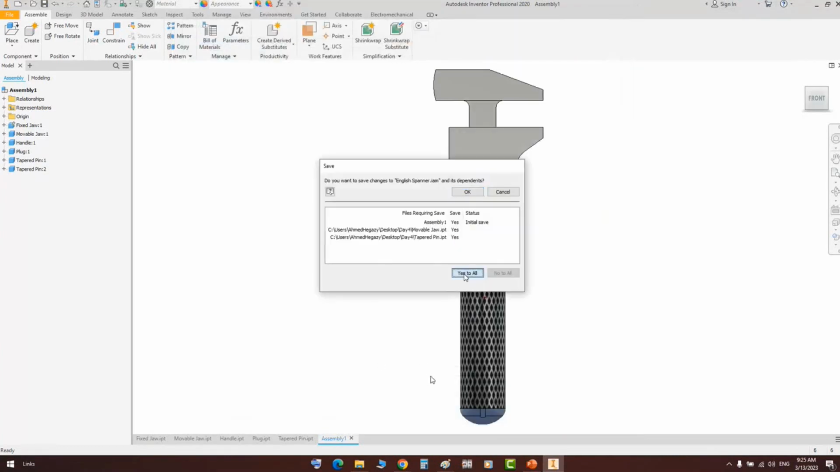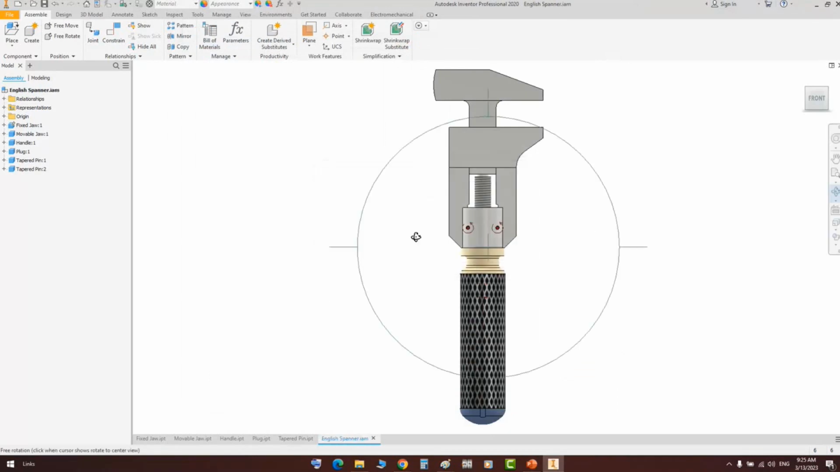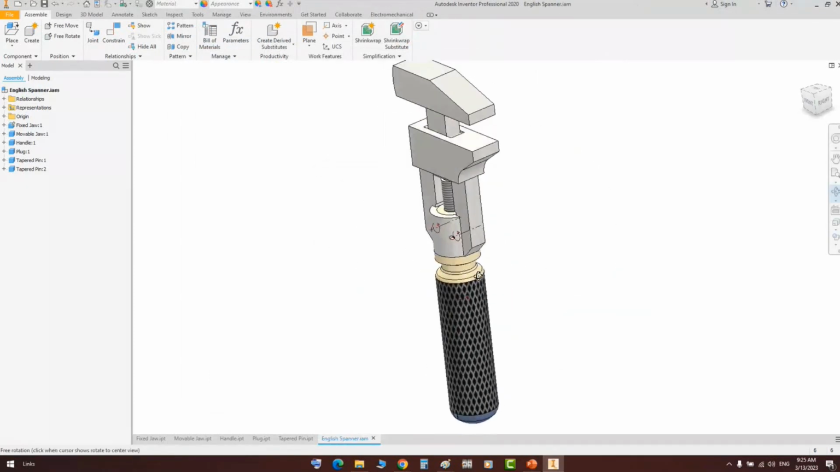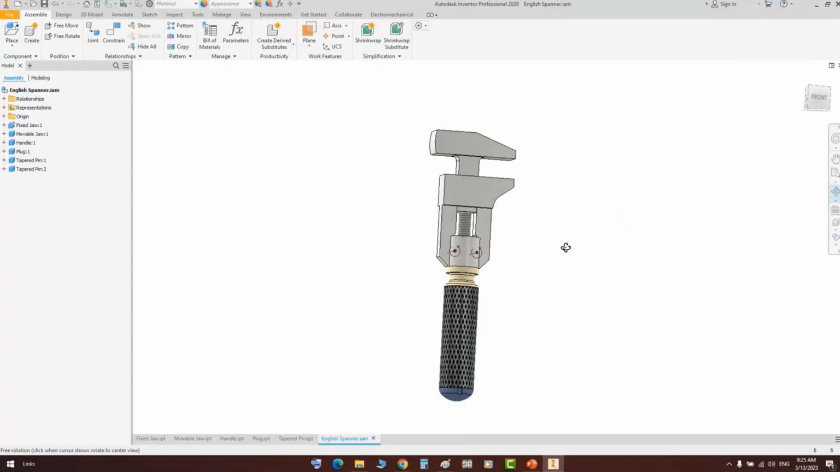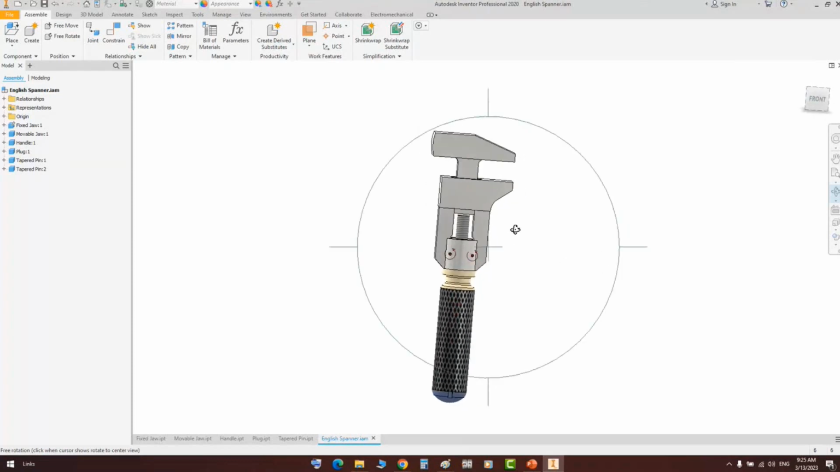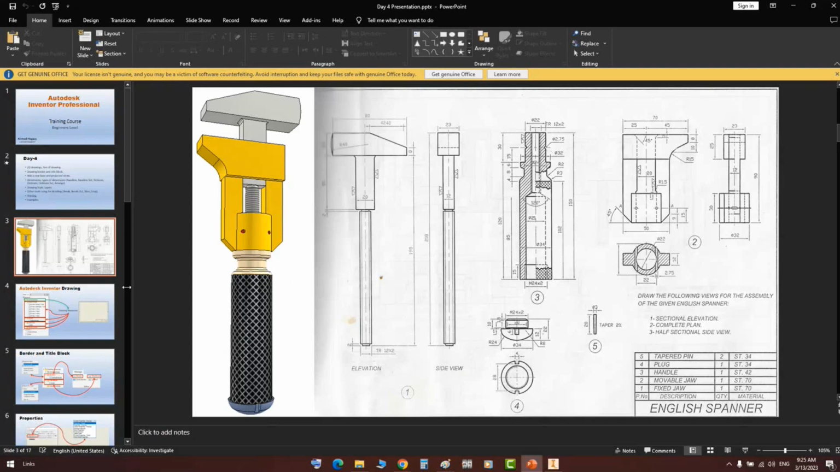Okay. And here we have this assembly. After that, we will use it in our next drawings to discuss how to make the drawings.